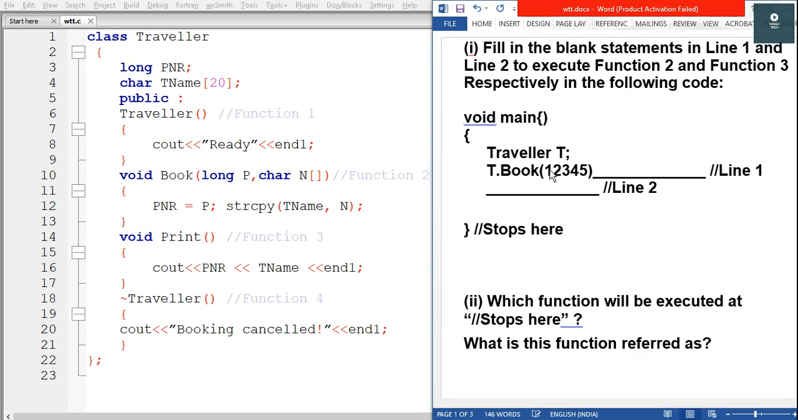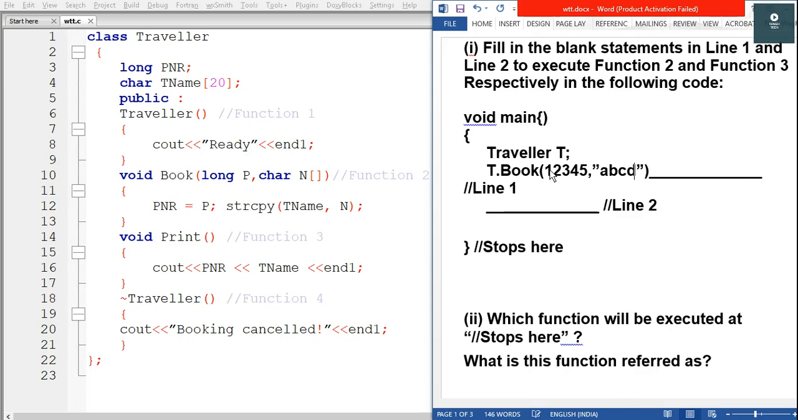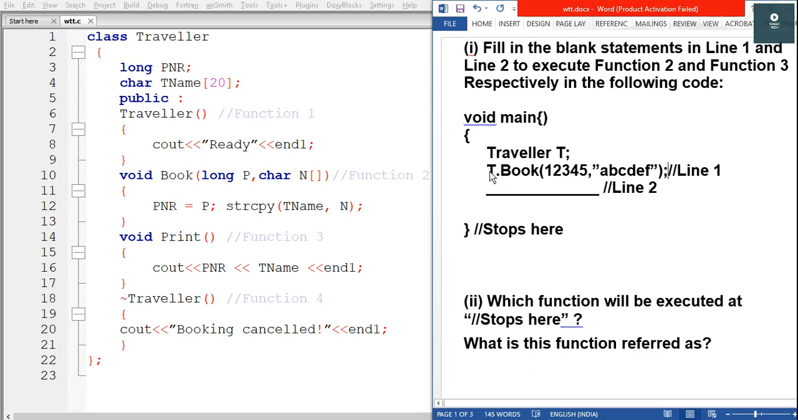After this give a comma and then write the second argument, that is a string. One more thing, to write a string we have to use the two quotes, and then write the string inside these quotes. You can write any string inside these quotes. I'll write ABCDEF. Okay, that's it, and then give a semicolon after this. So in this way we have to fill the blank in the first statement.